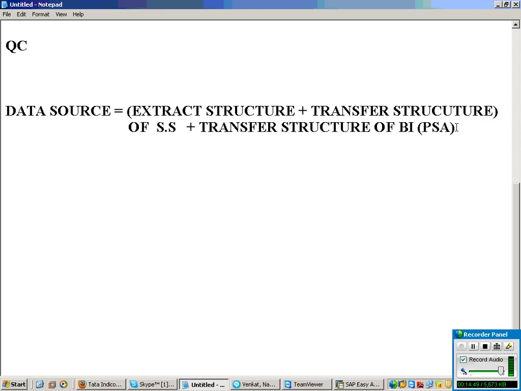So when you start extracting the data from R3, what is the data source now? Extract structure plus transfer structure of your source system plus the transfer structure of the BI system. Clear now? We will see one by one. We will start with the extract structure of the source system.